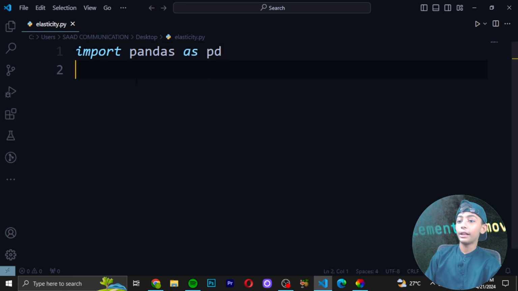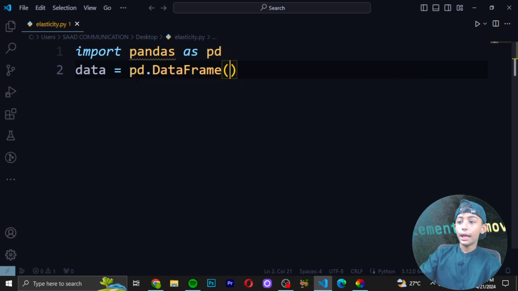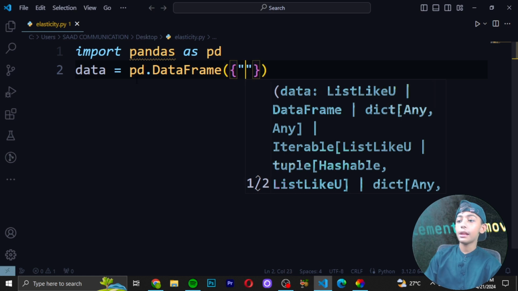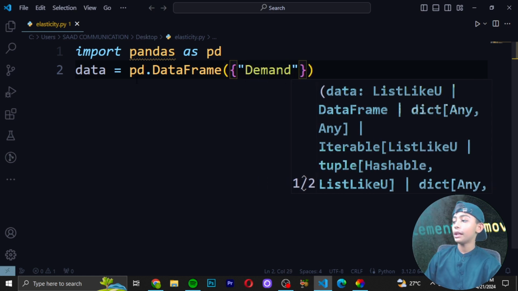So I write import pandas as pd. Its short form is pd. Now I write pd.DataFrame, then a bracket, then in double quotes I am writing demand.